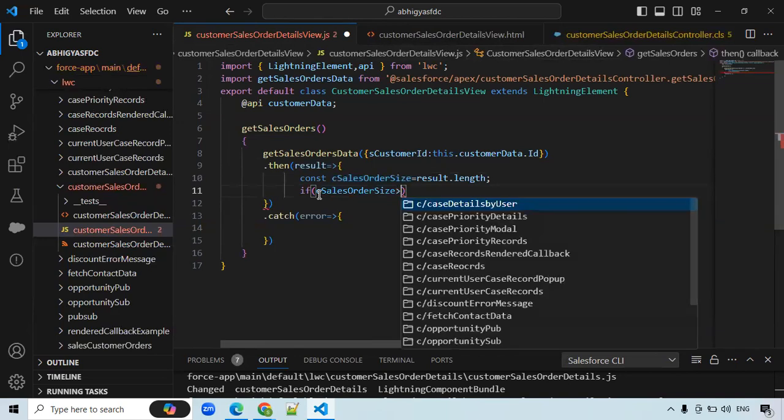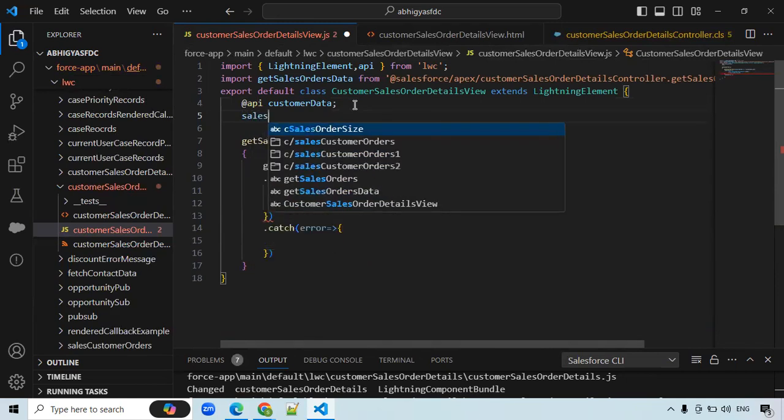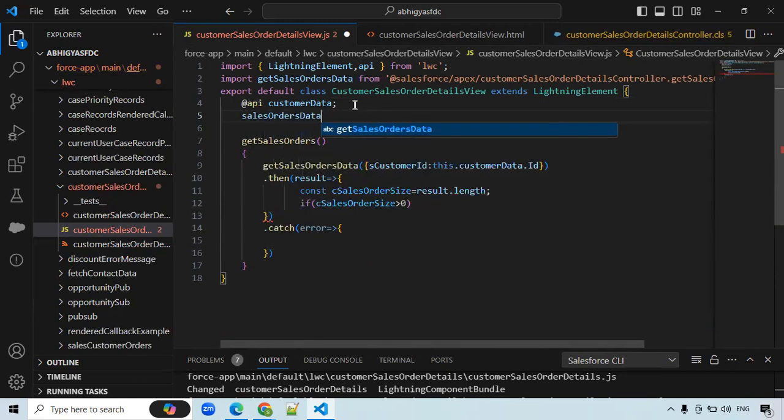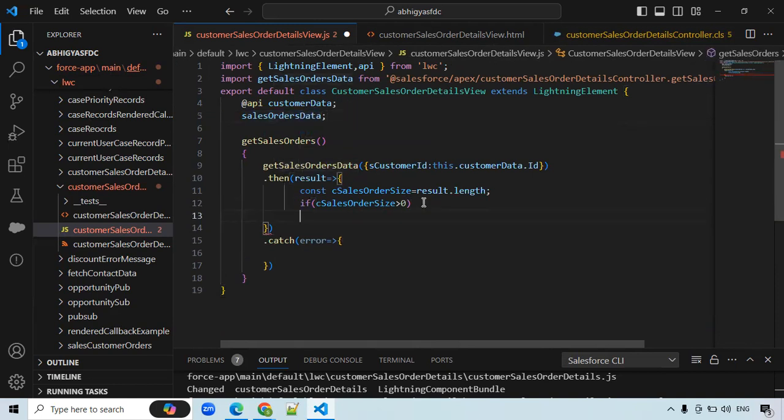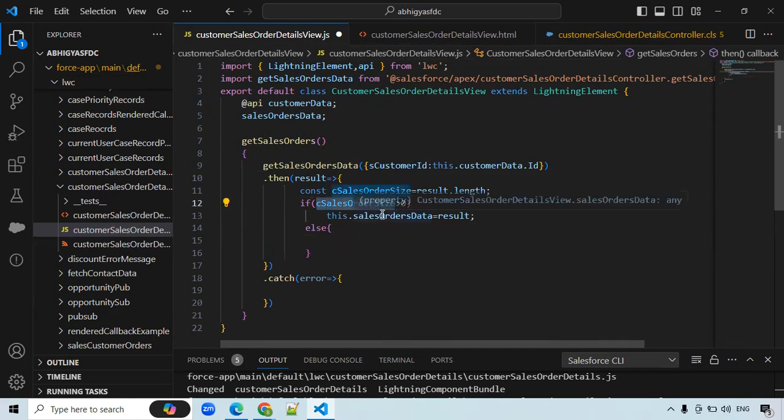If size is greater than 0, it means we have found data. That data we have to hold in one property, salesOrdersData. In this property we store our results: this.salesOrdersData equals result. Else, if it is not returning any data, it means 0 records. We identify 0 records if length is less than or equal to 0, meaning there are no records found.